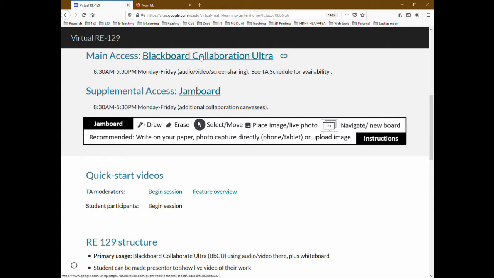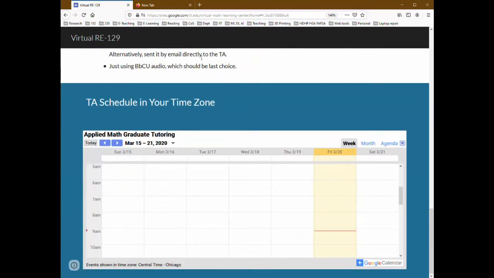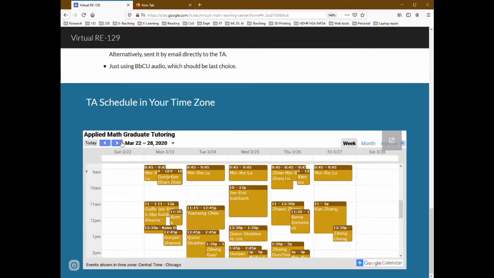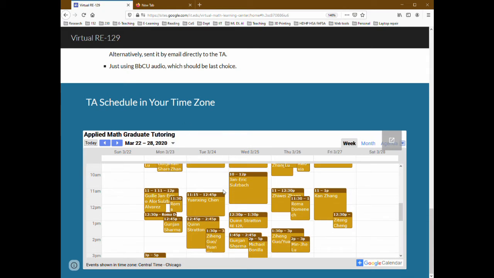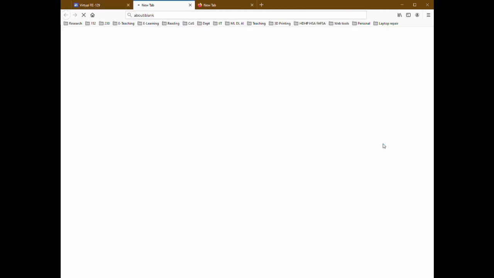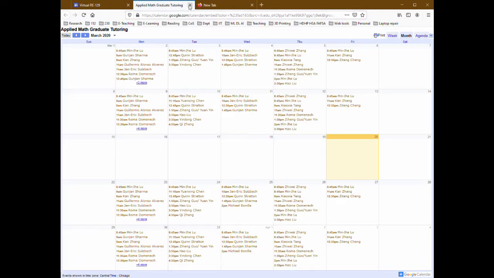This is open 8:30 a.m. to 5:30 p.m. Monday through Friday with audio, video, and screen sharing. You'll see below there's a schedule when all the TAs are available. Click over to starting date Monday the 23rd, and see the TA schedules. You can switch to the agenda view if that's more convenient.